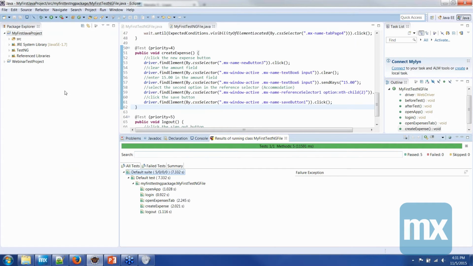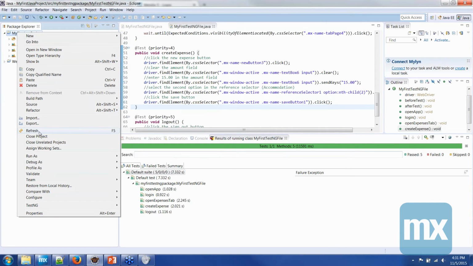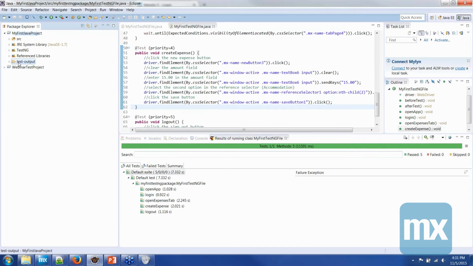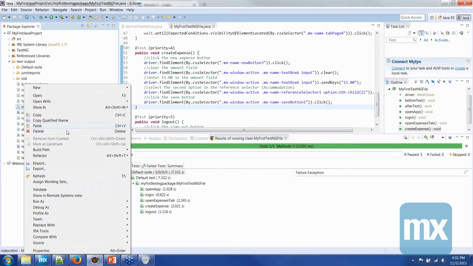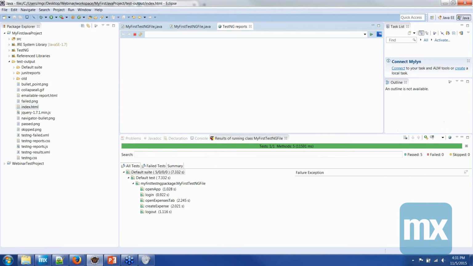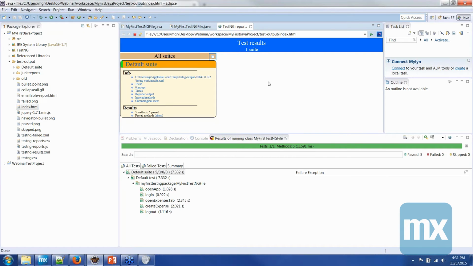Another nice thing about TestNG is that it creates a test report for you. When we refresh this folder, it will create a folder which is called test-output. Let's open that one, and it has a page index.html. We want to open this in a web browser. It will open in the default browser of Eclipse, and we can see all suites.